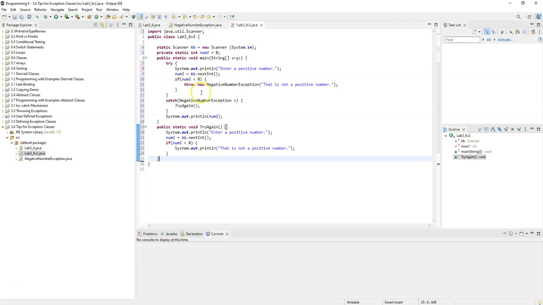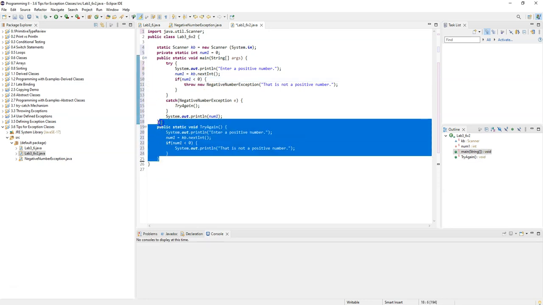Now, let's go ahead and look at what this program is actually doing. Well, if you think about it, it's simply checking to see if it is less than 0. And then what we're trying to do is loop it back to get new input. So I could, of course, do all this. In fact, I could probably eliminate this try again method here.